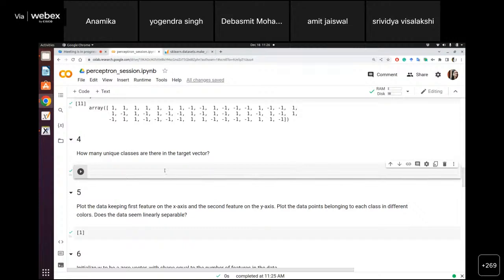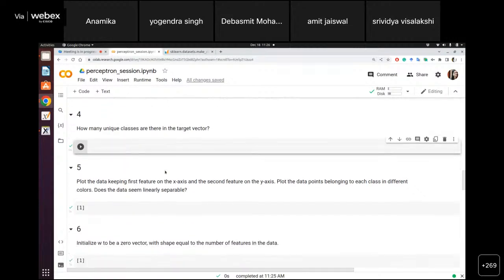How many unique classes are there in the target vector? If you have to see, what should I write? Ma'am, one more thing. If we are using 0 and 1, then instead of giving the sign, the result will also give 1 and zeros.